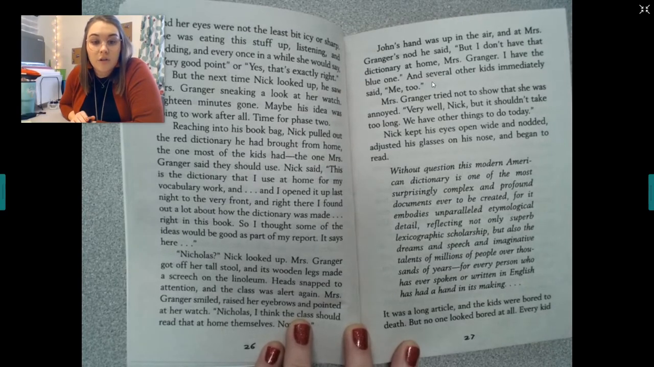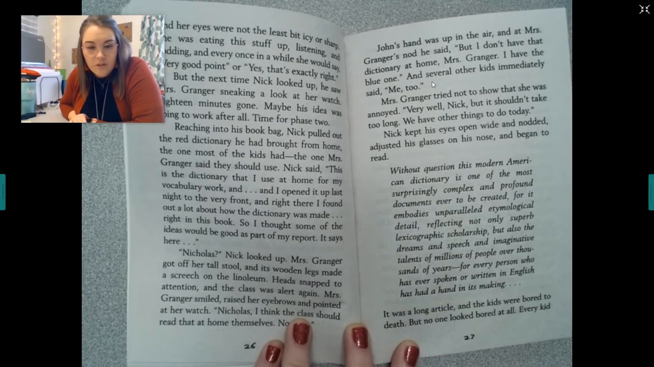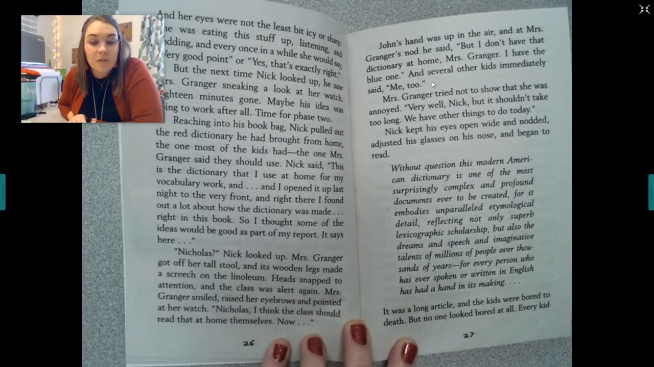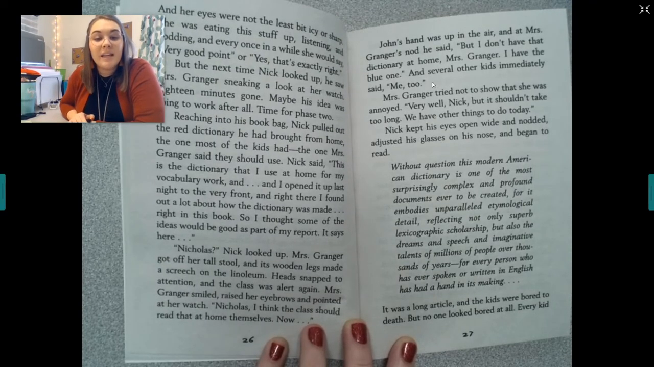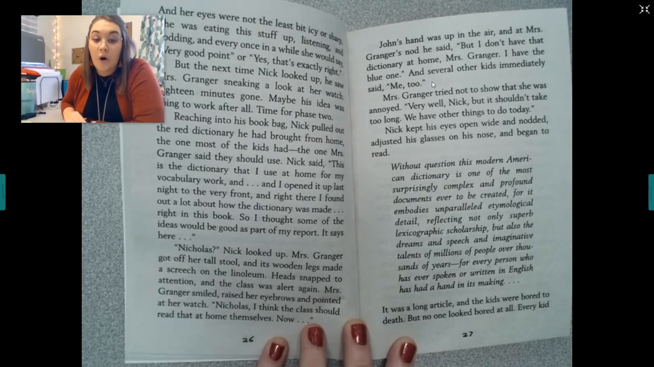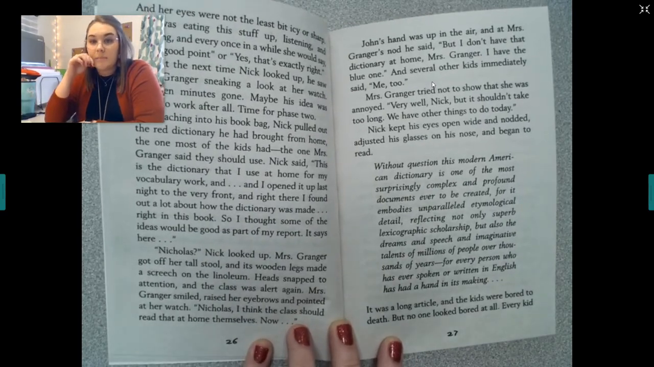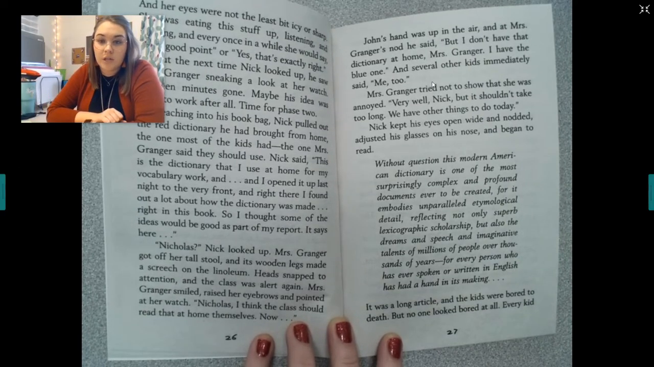Mrs. Granger got off her tall stool, and its wooden legs made a screech on the linoleum. Had snapped to attention, and the class was alert again. Mrs. Granger smiled, raised her eyebrows, and pointed at her watch. "Nicholas, I think the class should read that at home themselves. Now." John's hand was up in the air, and at Mrs. Granger's nod, he said, "But I don't have the dictionary at home, Mrs. Granger. I have the blue one." And several other kids immediately said, "Me too."